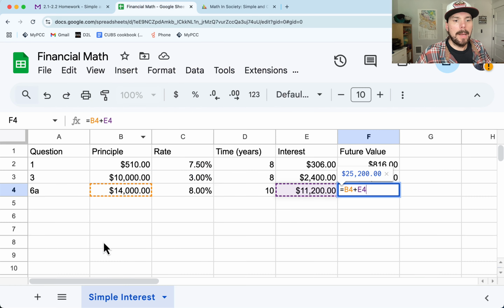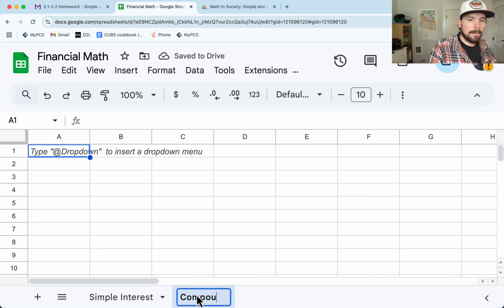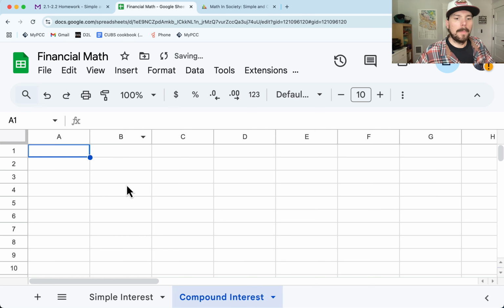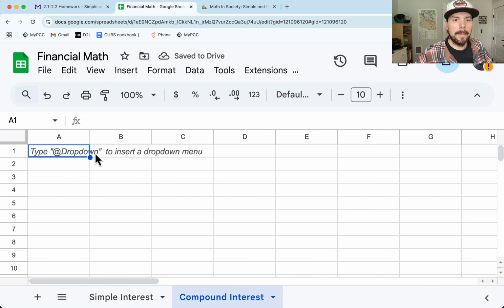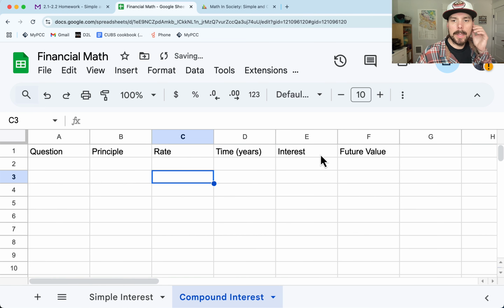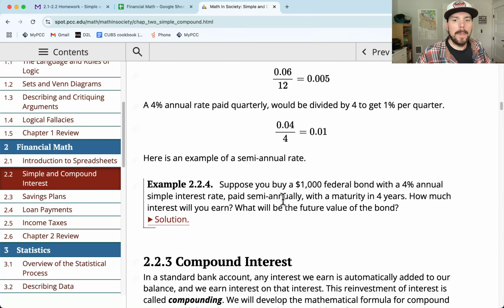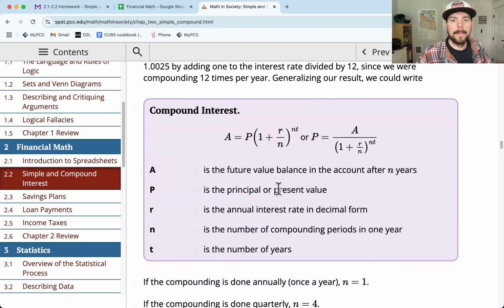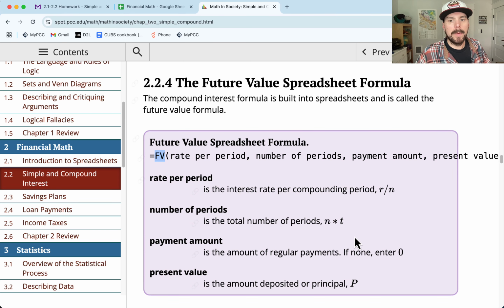Now to find compound interest, I'll make a new sheet. If you want, you can start with the same headers. That will be just fine. The only thing I'll note is that typically we'll find the future value before the interest when we use this formula. We're going to be using the FV formula, which outputs a future value for all kinds of problems. It could be annuities, loans, investments, all kinds of things.